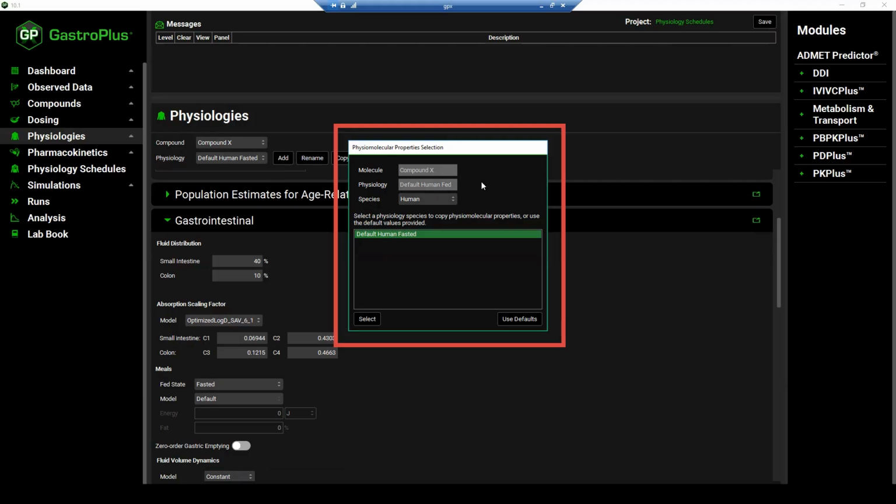And what it is asking me to do is to select a set of physiomolecular, physiology, molecule, or pharmacokinetic properties for an existing compound physiology pair. We only have 1 other physiology, so that's the only option here. But if you have multiple physiologies, you will have multiple options here to select from. You can just click select to select those, or use default, we'll just use the default options. In this case, we're going to click select to use the FUP and RBP that I previously defined for compound X in the fasted human physiology.